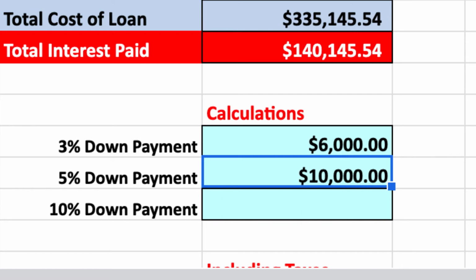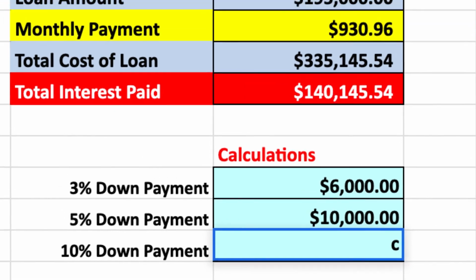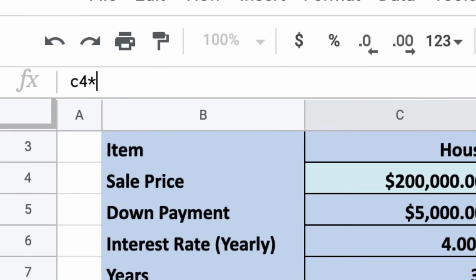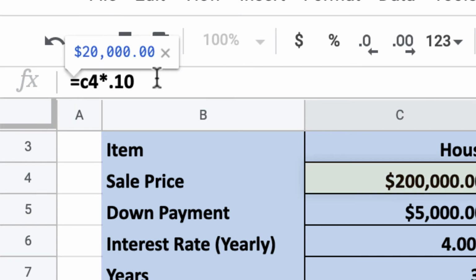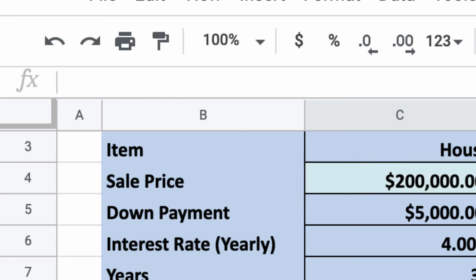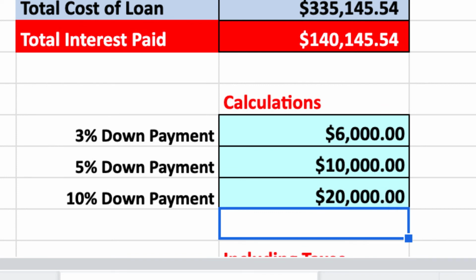10% down would be, let me go in this cell down here, and I'll just do C4 times 0.10. Remember to do the point in there. And again, I keep forgetting to put the equal sign. So I'll put equals C4 times 0.10. That would be 10% of this sale price. And that's 20,000. So that's 20,000 down, and I showed you that one before. So these are the percentages for down payment.